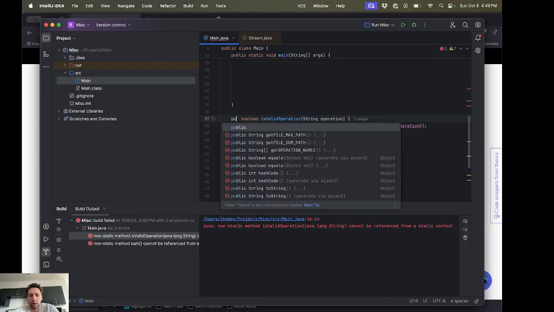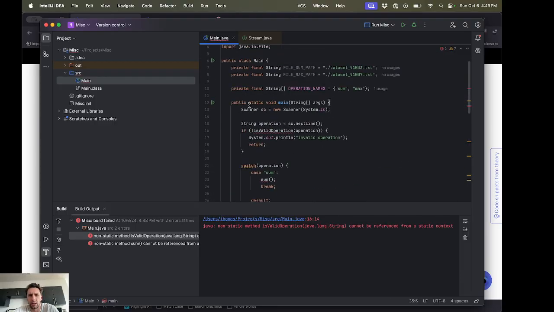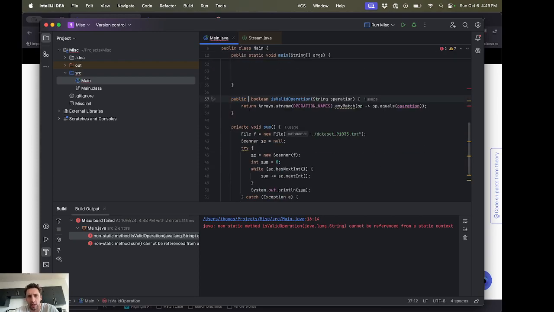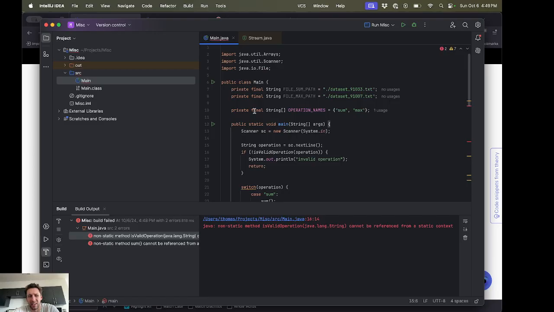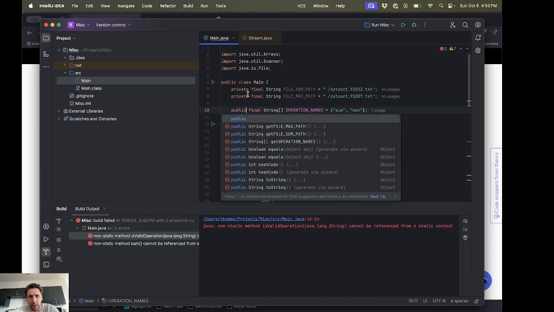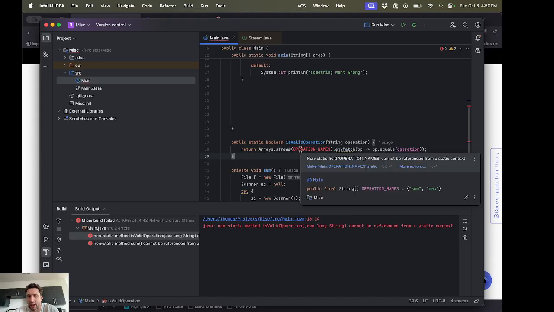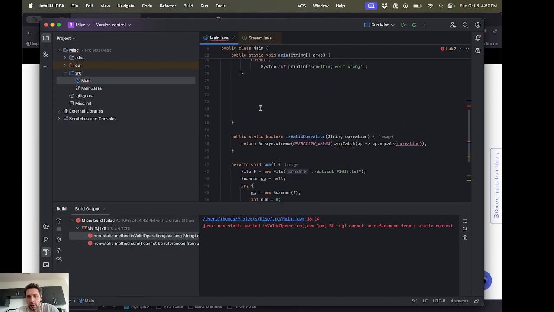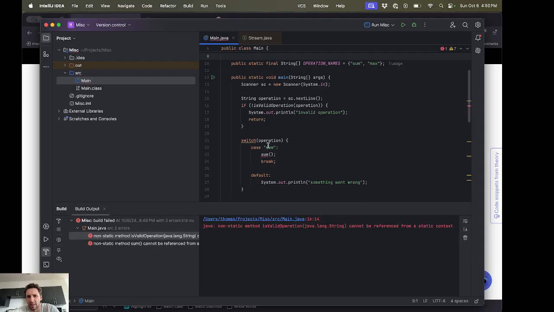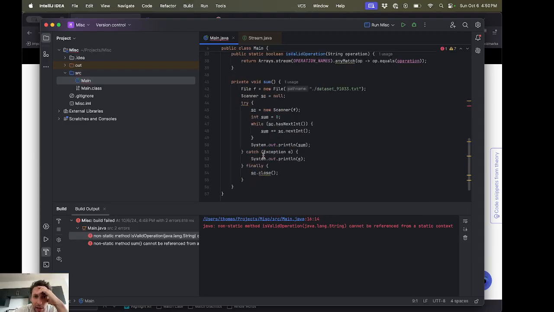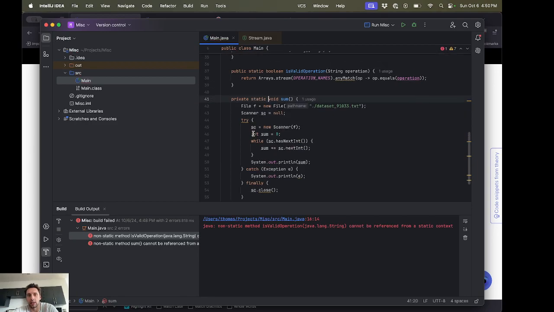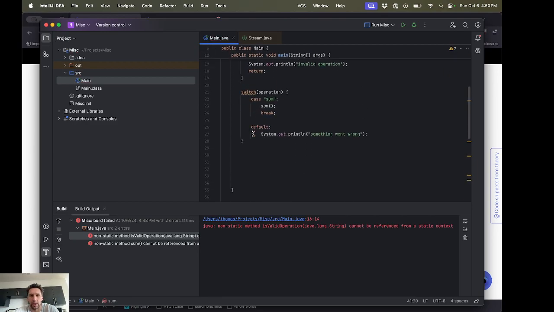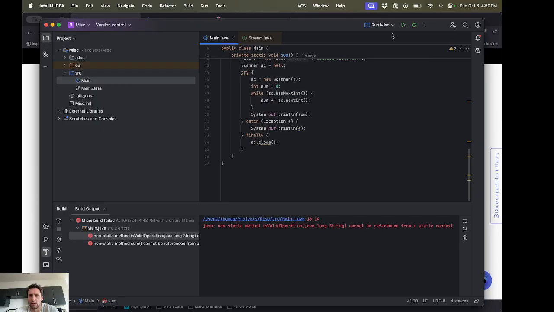Maybe if I do like public. No, because the problem here is that it's not static. So this has to be public. No, I literally don't understand. Non-static field. So this also has to be static. Okay. Now sum has a non-static method. Everything's gonna be static because I just want to get past this. That should be enough.